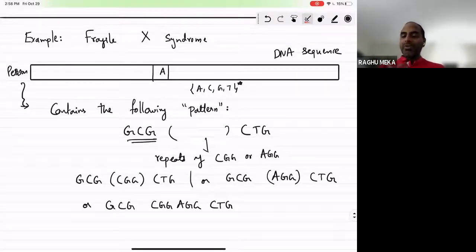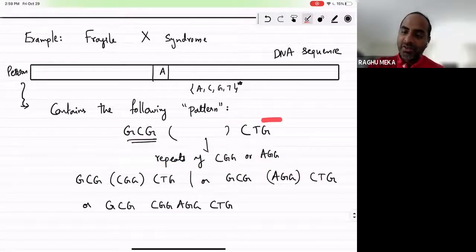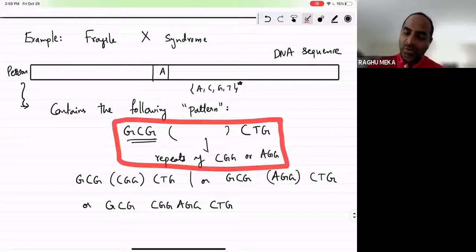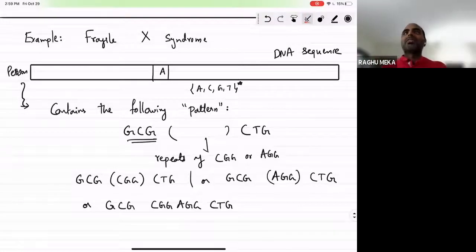But before we start talking about these problems, we should ask two questions, right? How can I specify my goal, my target, in a way that machines can understand? I can't say, okay, GCG and then repeats of CGG or AGG and CTG. If I tell you this, how can I look for this? It's a very English description. We need a more formal way to talk about these things. And then we can ask, how can I even find whether my sequence contains or matches such a pattern?